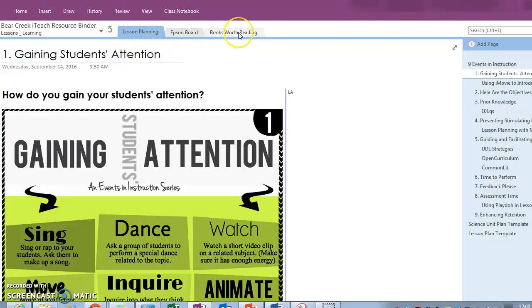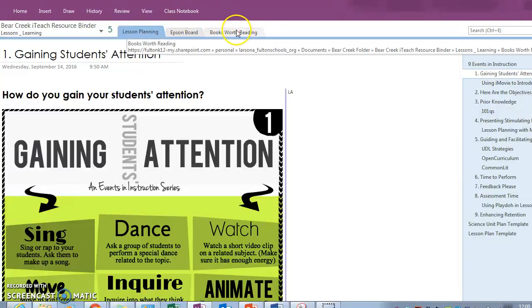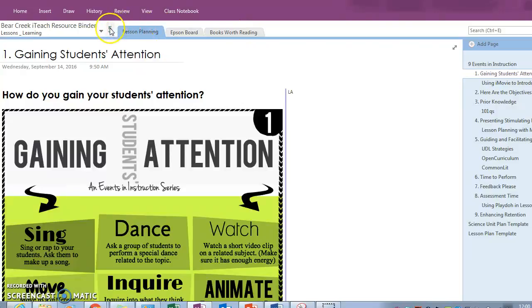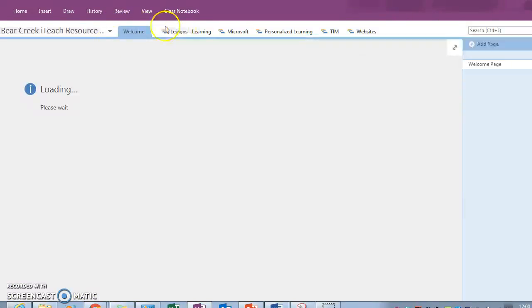All right, so in here I have lesson planning, Epson board, because that's something that's central to the classrooms, and then books worth reading, because some teachers and I were talking about different books that they wanted to read. All right, so if I go back up, you can see my welcome screen.